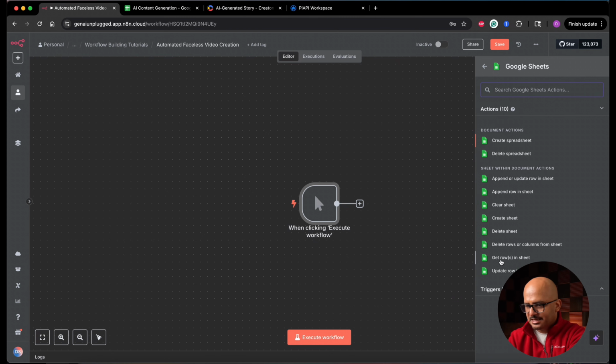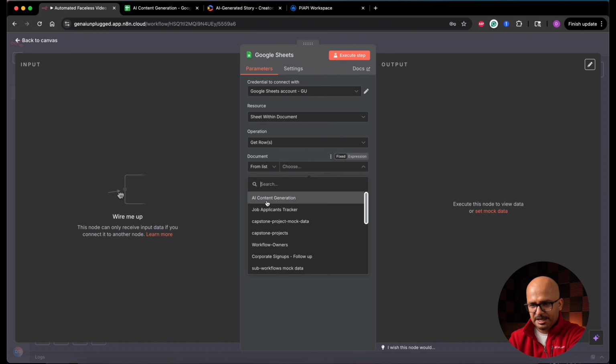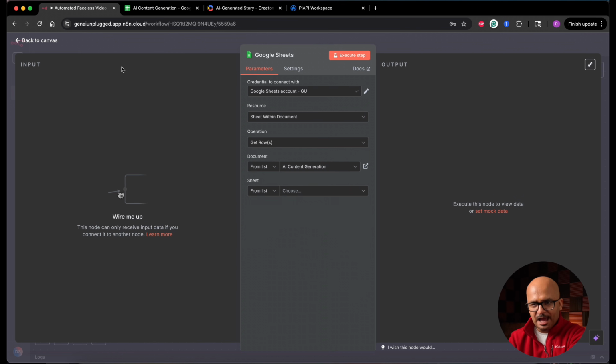And we want an operation as get rows in the sheet. In the credentials, I'm going to select my GenAI Unplugged account. Resource is same. Operation is get rows. Document, we are going to select it. And this will be AI content generation. I already have that sheet open.